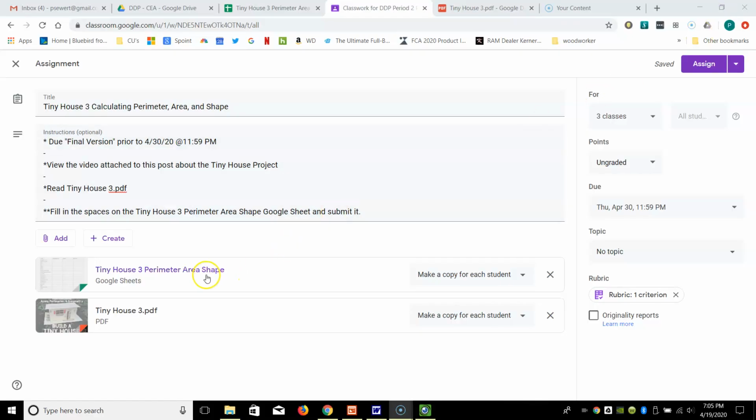So I'm going to minimize my picture now, and we're going to talk about this. This is what the Google Classroom is going to look like, and you're going to be doing some calculation work here. You're going to be looking at perimeter, area, and shapes of different items in the house. This is due on the 30th of April at 11:59, so that's a Thursday night. So you should be watching this video right now, but that's what it says to do right there.